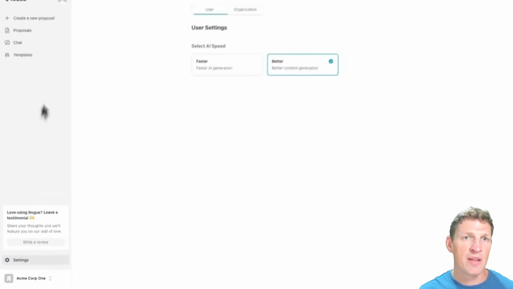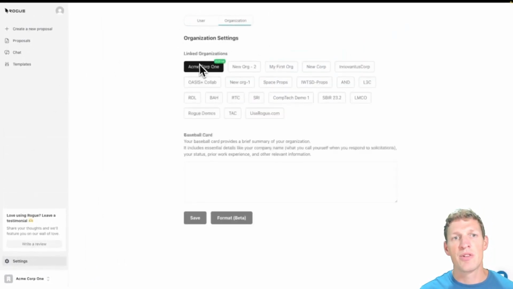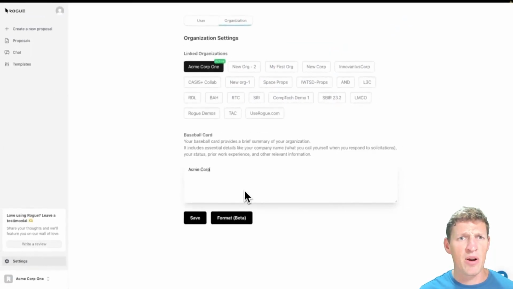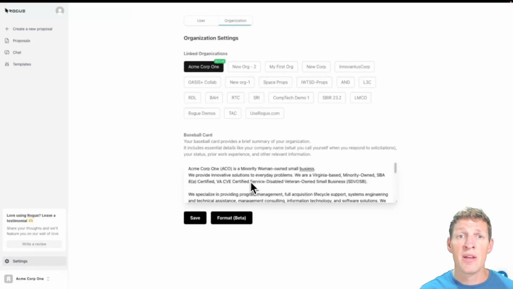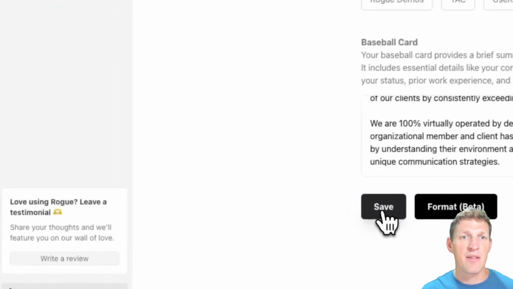So we're going to go down to settings. Right, make sure you're in that new org, hit settings and go up to organization. And then here in the baseball card screen, we're going to essentially input our company overview statement. So include things like your socioeconomic set aside, core capabilities, some past performance information, perhaps some of your NAICS codes, things that you would probably have on a corporate capabilities statement that you might hand out at a conference, for instance. And once we're good with that, we'll go ahead and hit save.